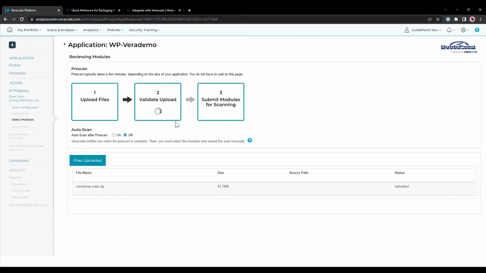And you can exit out and come back whenever the pre-scan is finished, but this is going to identify any top-level modules and scan dependencies for our application, which is a component of your application that Veracode identifies as having entry points for external data. And so once this is finished, we'll be able to go through and review the warnings and then select our modules for the full scan.